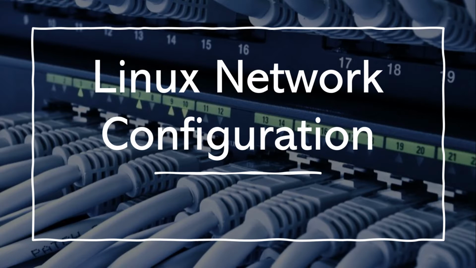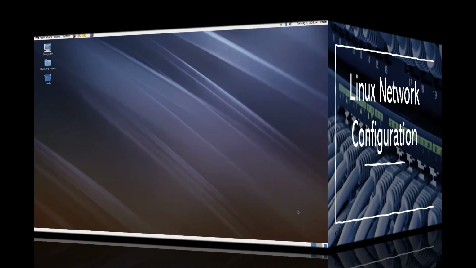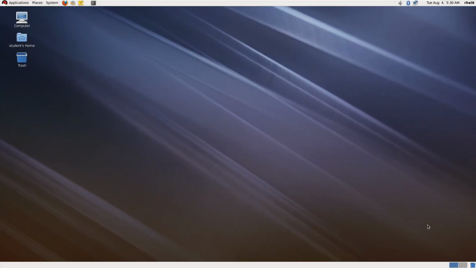So without further ado, let's start with the video. Okay, so let's configure a static IPv4 address for our Linux Red Hat Enterprise server. So how do we do it? Okay, for most Linux machines it's roughly the same.